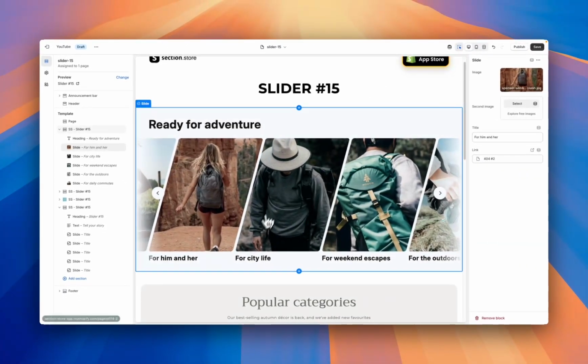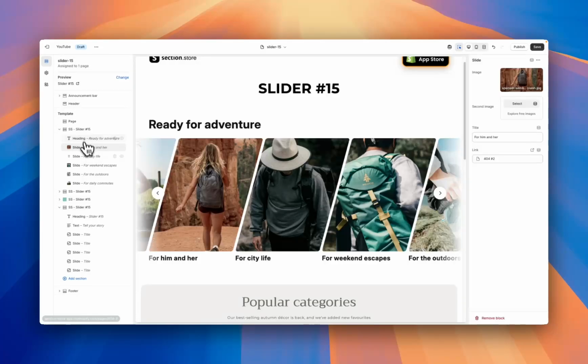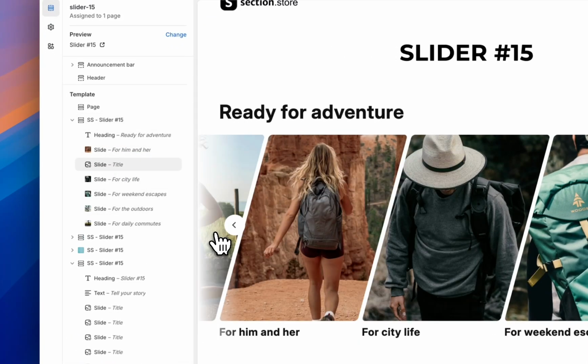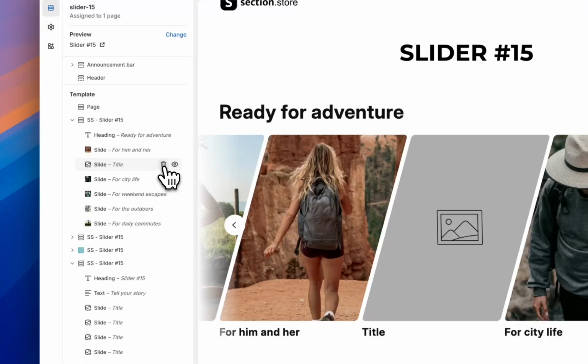Below that, we have these slide blocks. So each one of these blocks corresponds to one of these tiles in our slider. Right now I've got 5, but if you need more, you can just use the add section functionality and choose slide. You're able to add as many of these as you need.